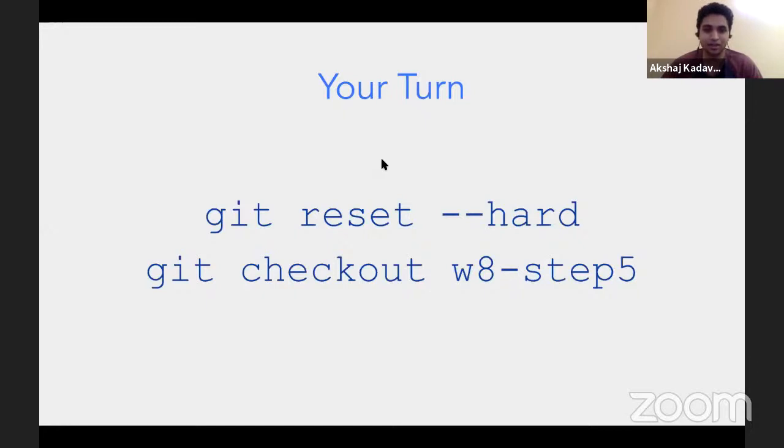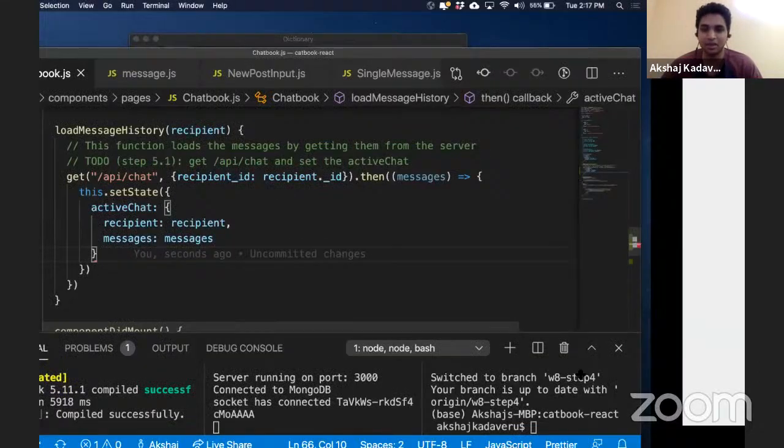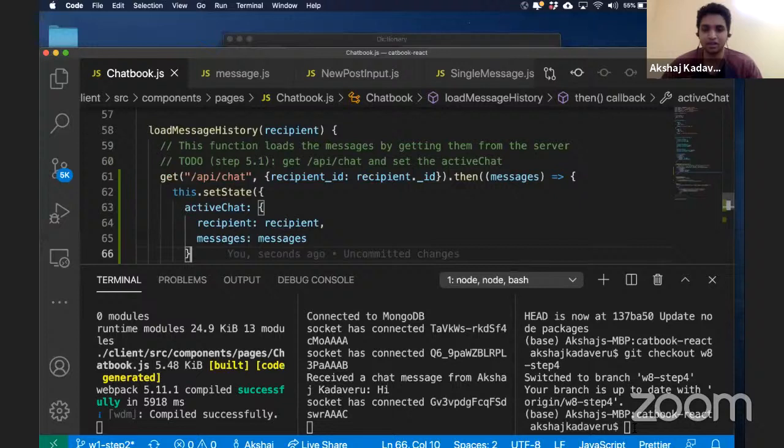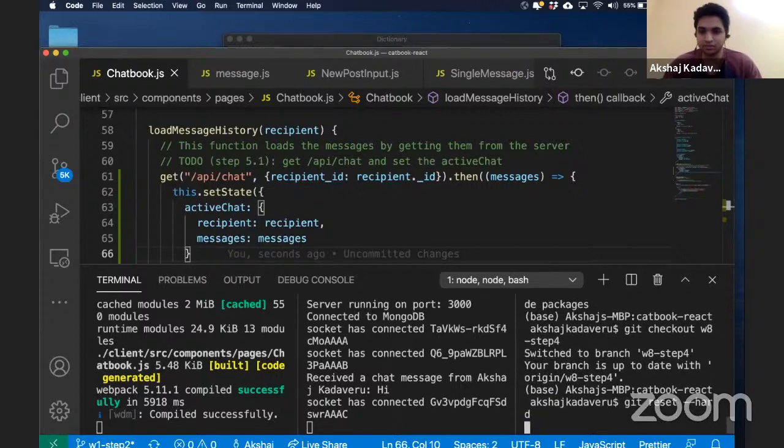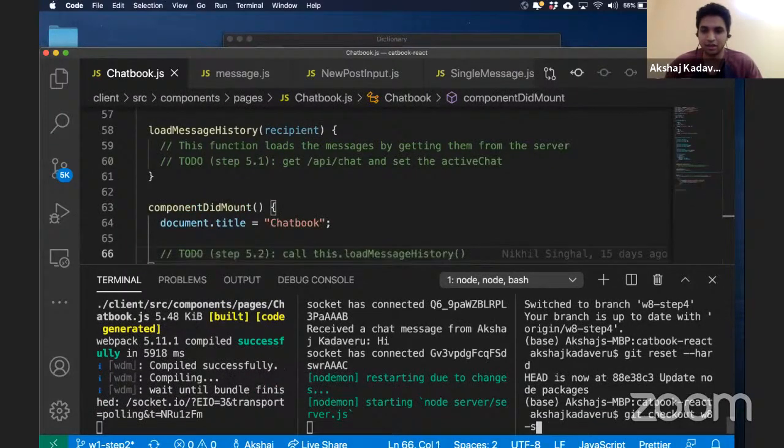So let's go back to, this is something that you guys can do with me. I'll give you some time to work on it. Let's get reset --hard, git checkout w8 step 5.